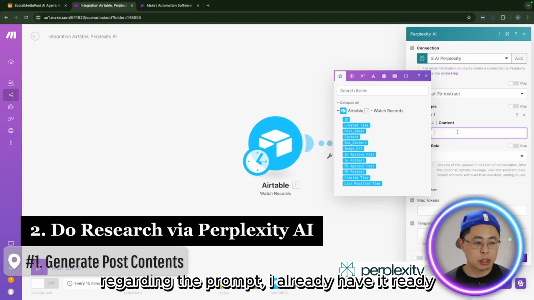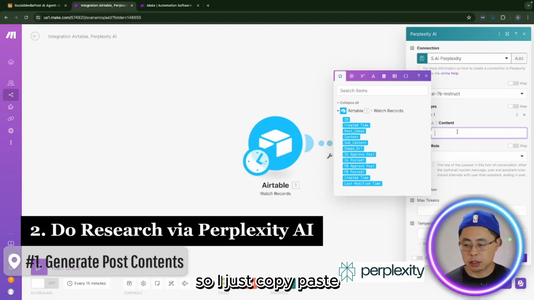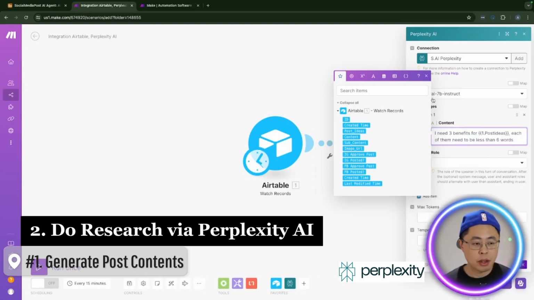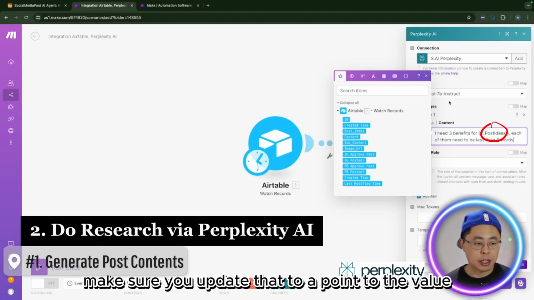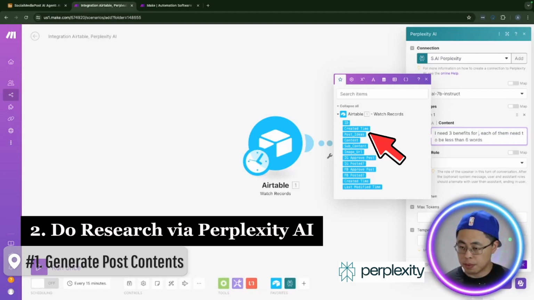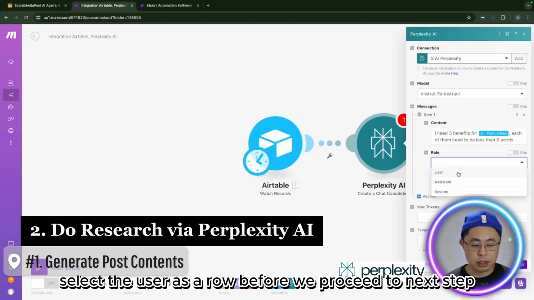Regarding the prompt, I already have it ready, so I just copy paste. When you copy paste, if you have a reference value, make sure you update that to point to the value in this scenario. Select user as the role.